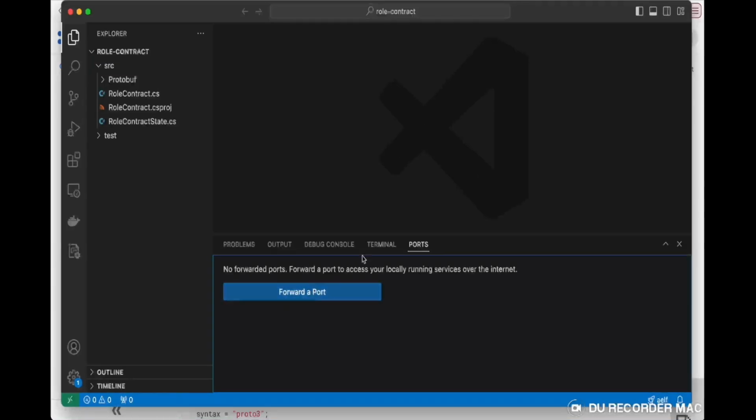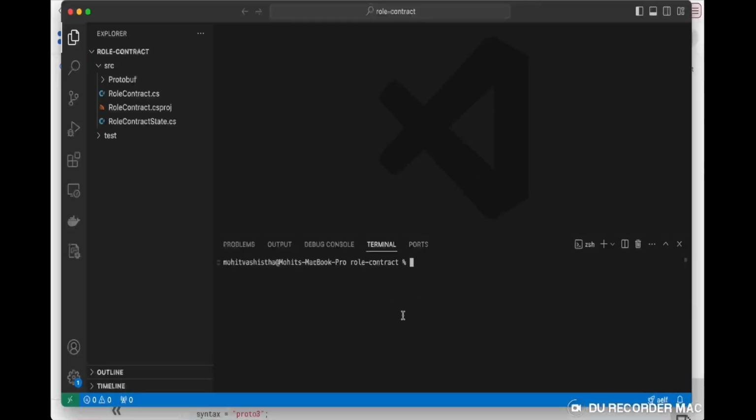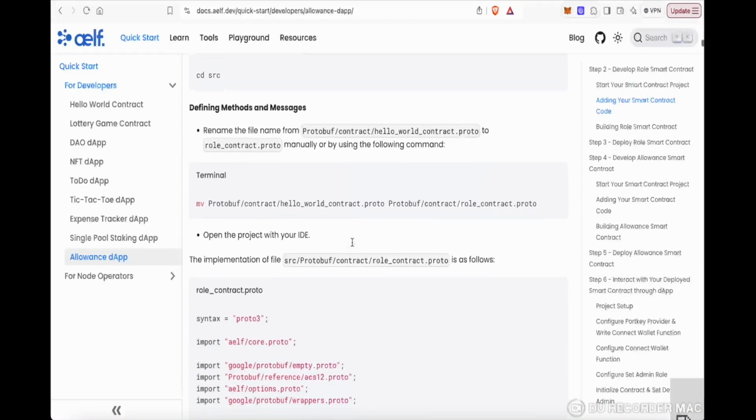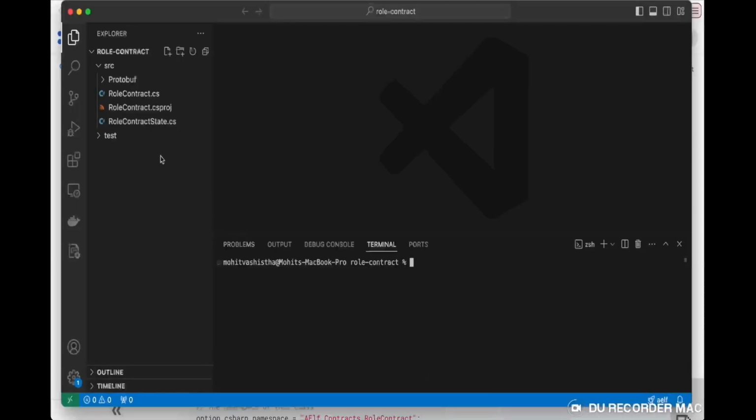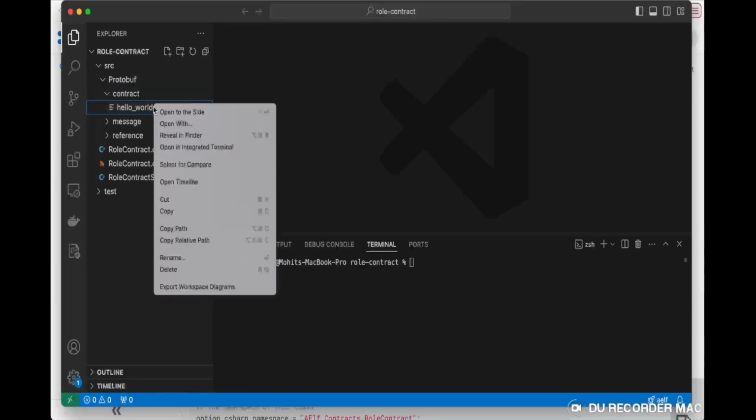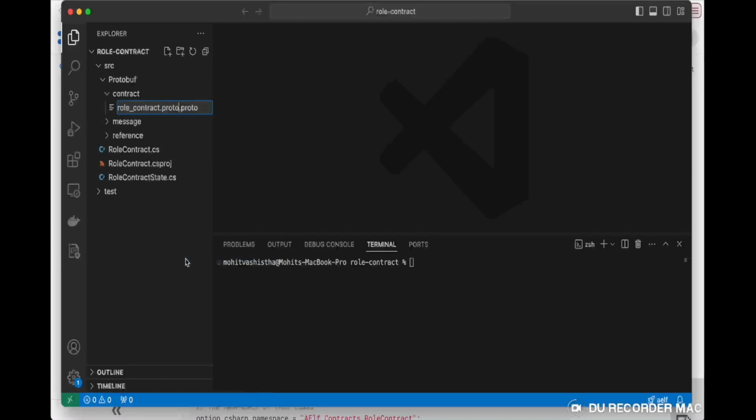Now we'll open the terminal here itself. Now we will write the logic for the role contract. So first we need to change the name of the protobuf file from helloworldcontract.proto to rolecontract.proto. We'll copy this name and go back to our IDE. There, inside protobuf and inside the contract folder, there is a file called helloworldcontract.proto, and we will rename that file to rolecontract.proto.